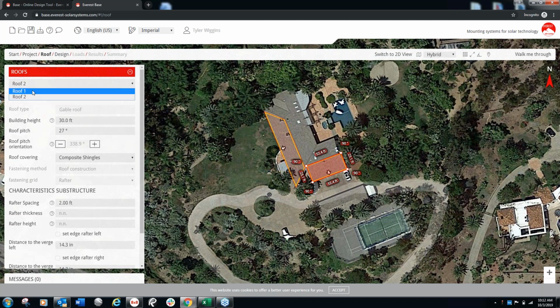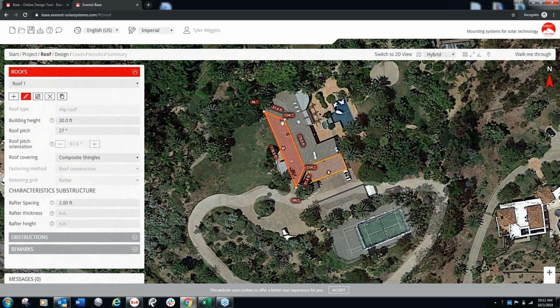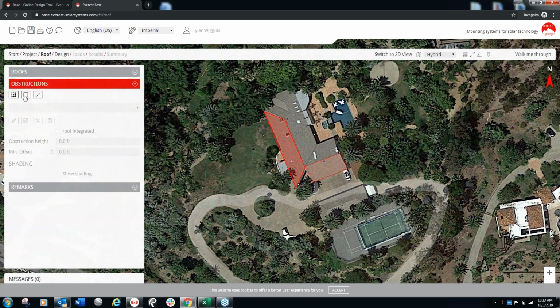If I switch back to roof one, this roof over here, we can see that there looks like there's some AC units maybe on top here. Can't quite make out what that is, but we'll assume it's AC, or maybe it's a sun vent or skylight, can't really tell, but I'll put an obstruction in there. So we click on it, you have three options for drawing obstructions. You can draw a polygon, we can draw a rectangle, or we can draw a line.